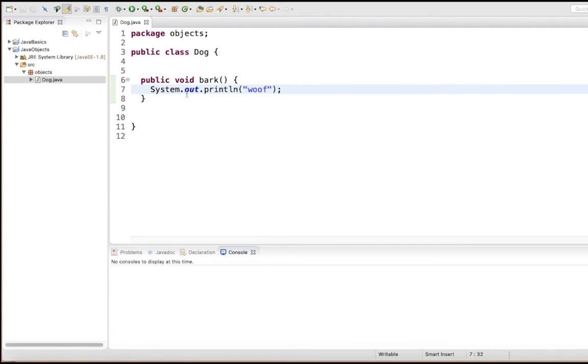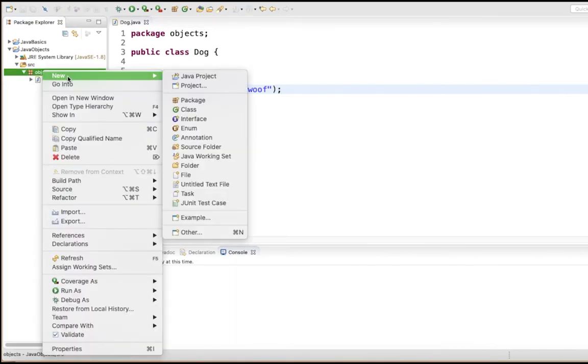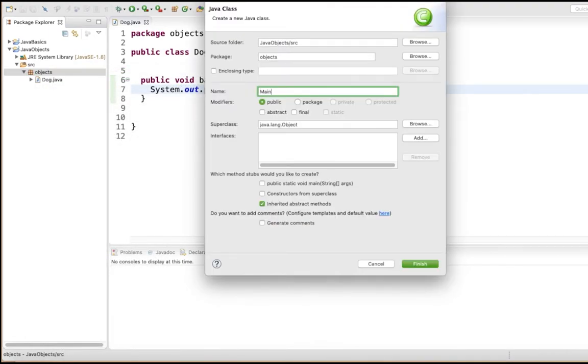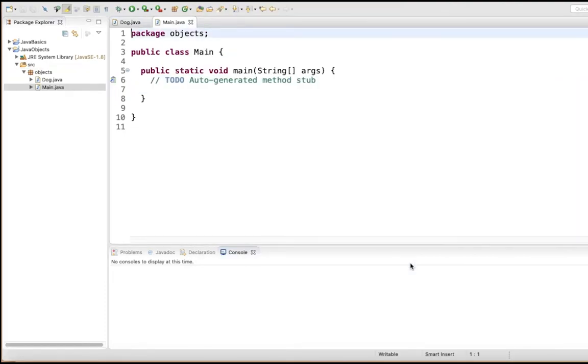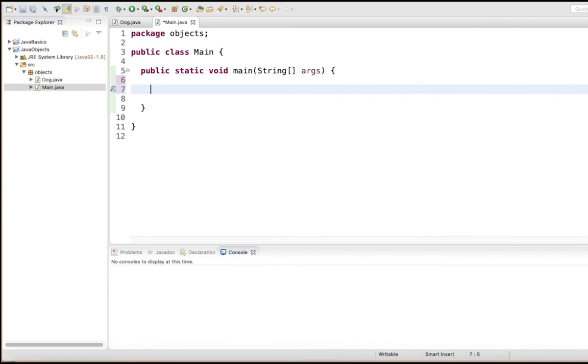So now let's create an instance of our dog and call the method. So we're going to make a new class in object and we're going to call it main. And we want it to have the public static void main string args method stub. Now we're going to go over in specifics why this method is so important and special, but for now let's focus on creating an instance of our dog.